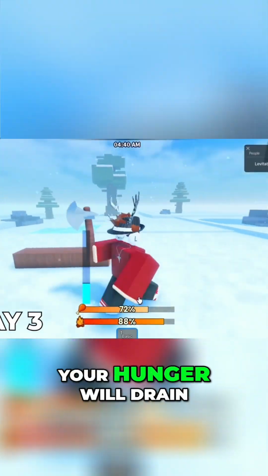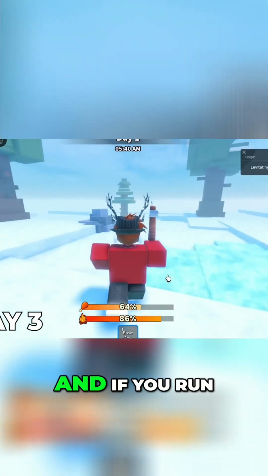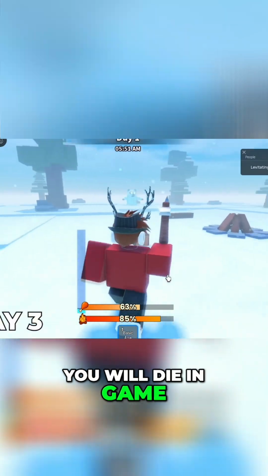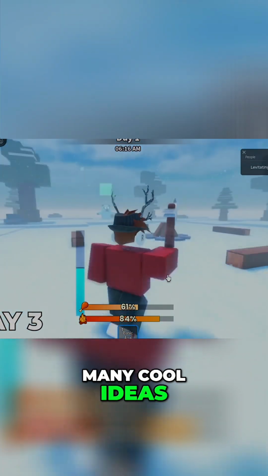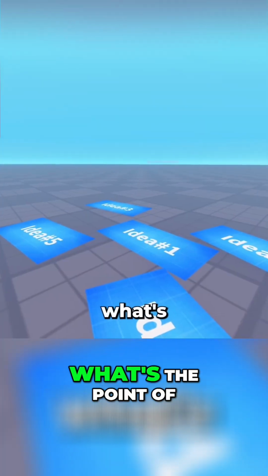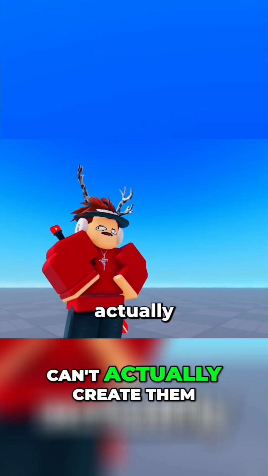While you sprint, your hunger will drain 2 times faster. And if you run out of heat, you will die in game. Now I have so many cool ideas. Now that I think about it, what's the point of having ideas, if you can't actually create them?